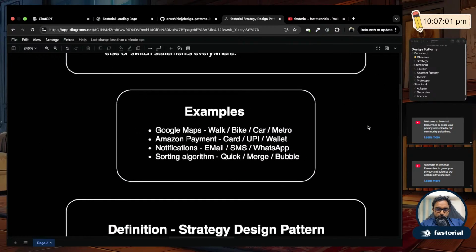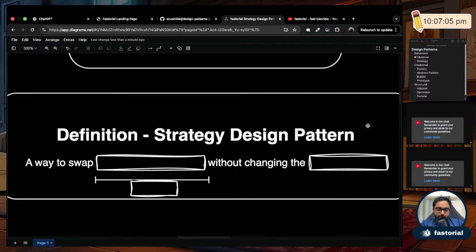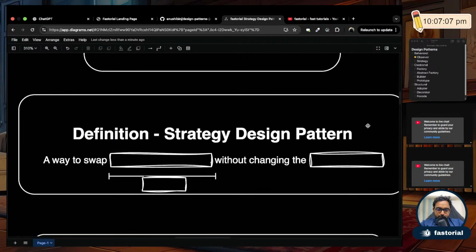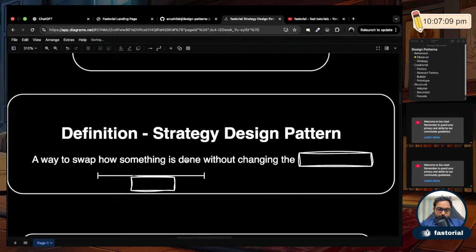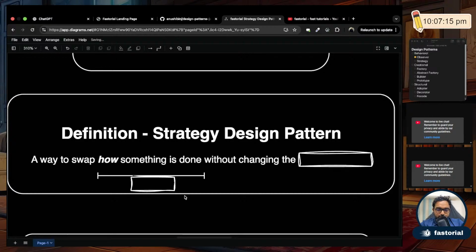So I'll go to the definition of strategy pattern. A way to swap how something is done. This how part is what is important for us. How something is done without changing the existing code that uses it.